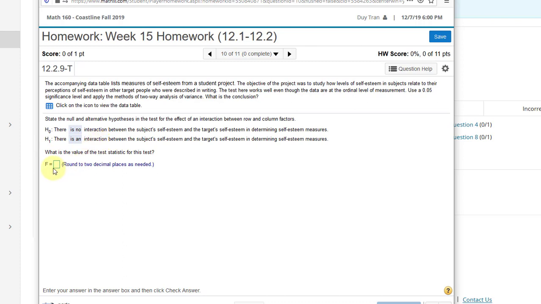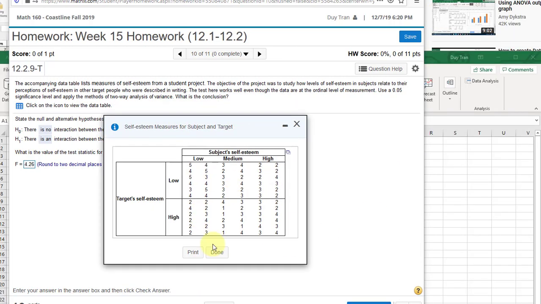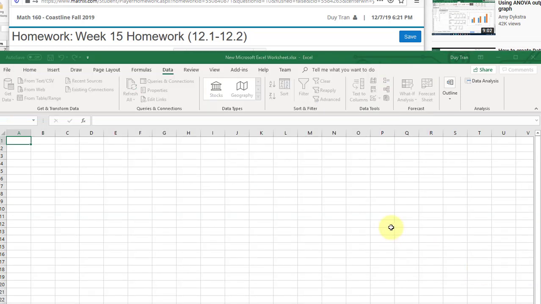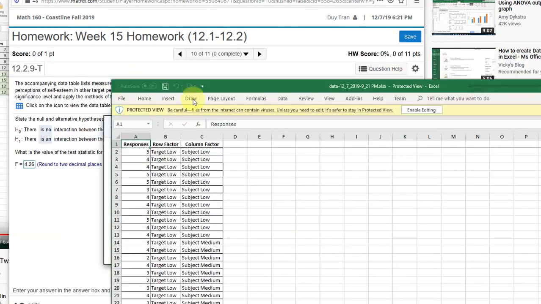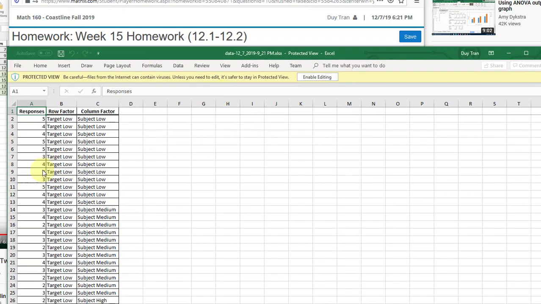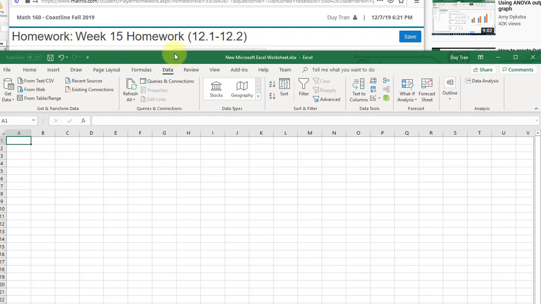Now, how do we find the F statistic for this question? If you click on the table, you get this table. It has two factors for the rows, low and high, and three factors for the columns: low, medium, and high. Now, if you open that in Excel, because we are doing this analysis in Excel, you will see that it does not have a correct display of the data as we saw from the table, right? The table right here. So we cannot use the table from Excel. We have to enter them manually into our own Excel spreadsheet.